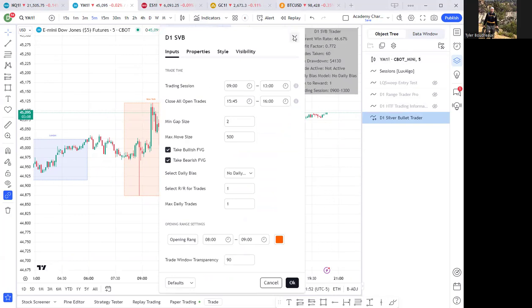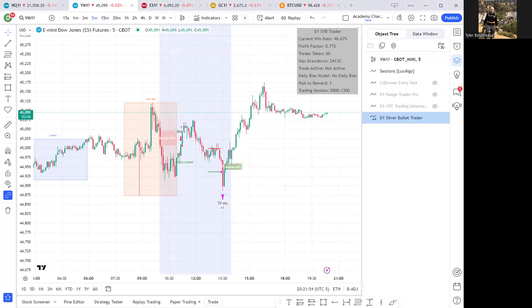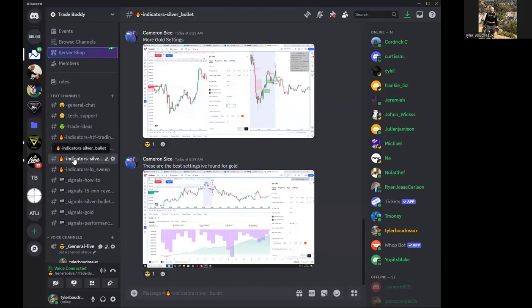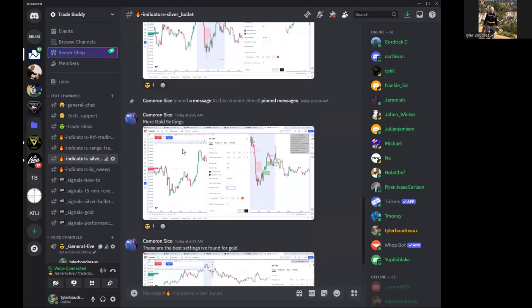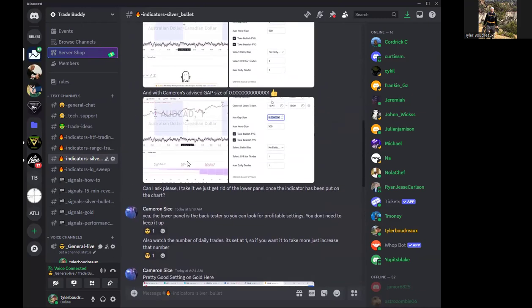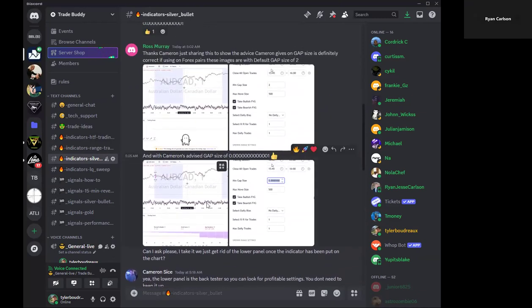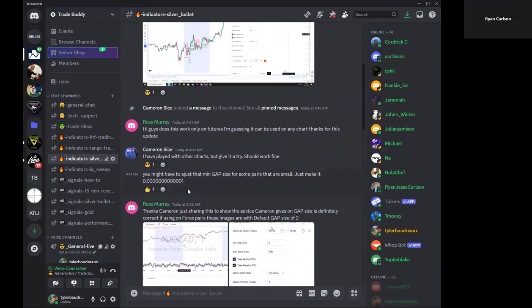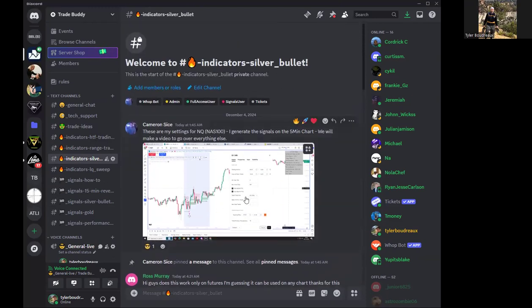settings. So, for the settings, we're just going to copy them from the Discord here so you can see indicator silver bullet. And so Cam has posted some good settings. And this is from the account that has maximum data.